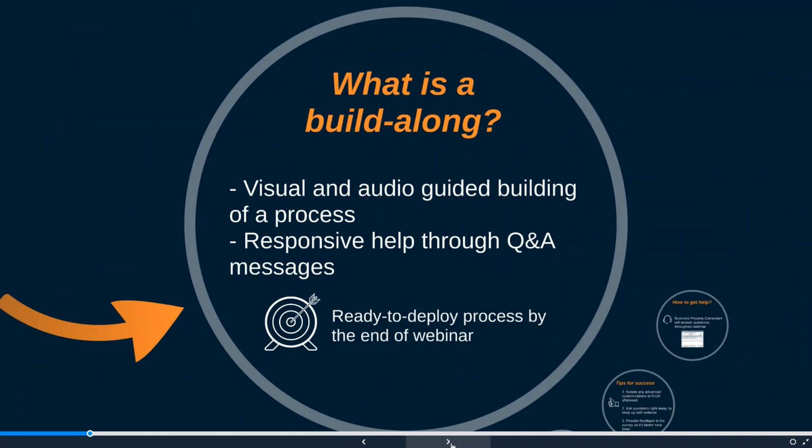All right, so let's talk about this webinar, as it's a little more interactive and different than some of our other types of webinars. So today we're doing a build along, which is intended to be a visual and audio guided building of a process. In this case, a workflow to facilitate approval of documents. We intend to have responsive help through the Q&A messages in this GoToWebinar. Our intent is that at the end of this webinar, you'll have a ready to deploy process, whether it's just a test exercise for you or if this is something you're going to roll out live, should be ready to go at the end of the webinar.